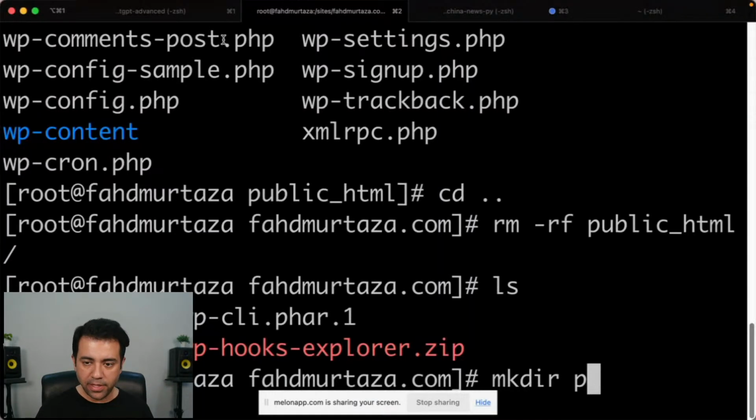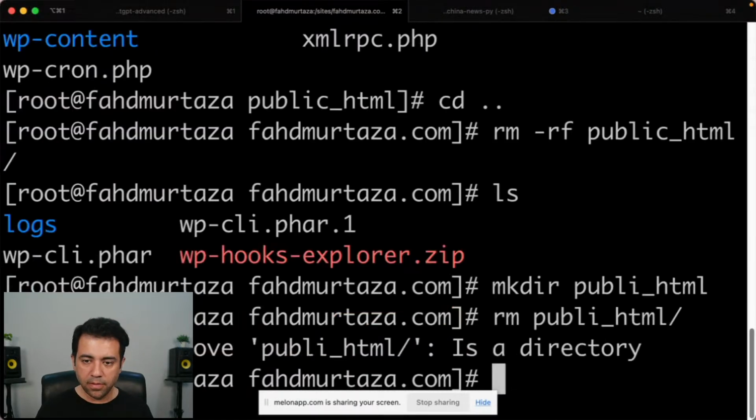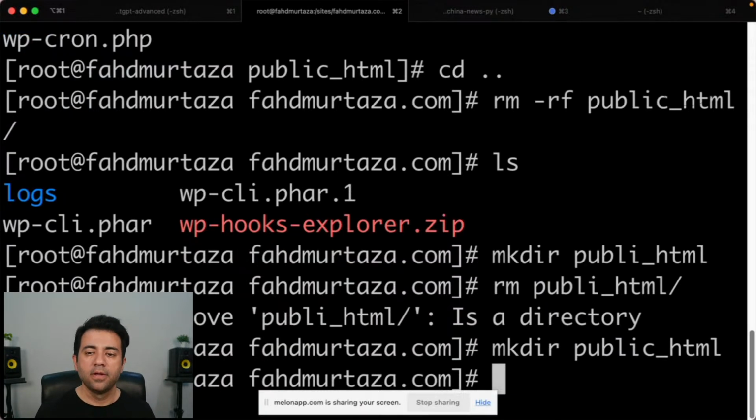So public_html, public_html. And that's what I'll do. Oh, sorry. I created the wrong directory. This is supposed to be public_html. So now what I need to do is install WordPress in here.